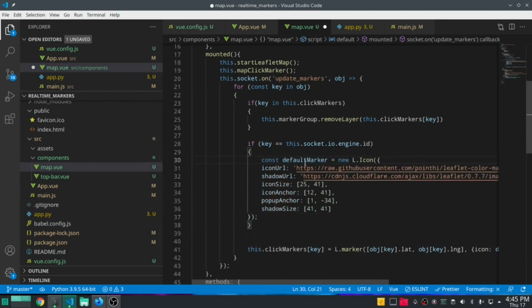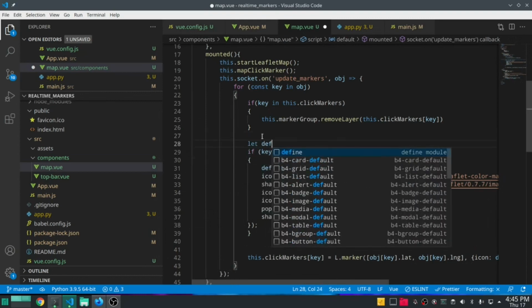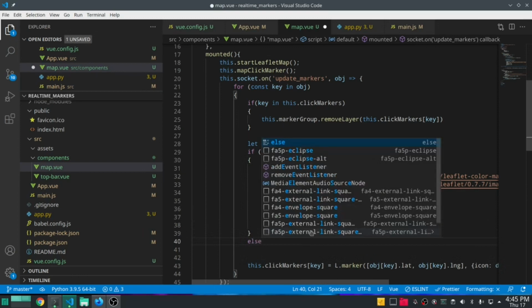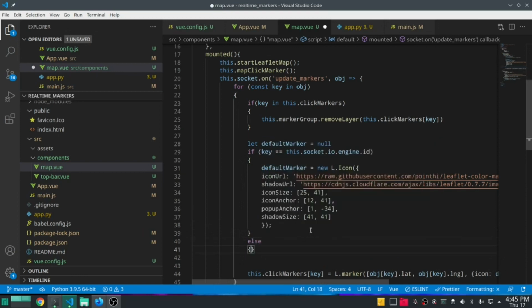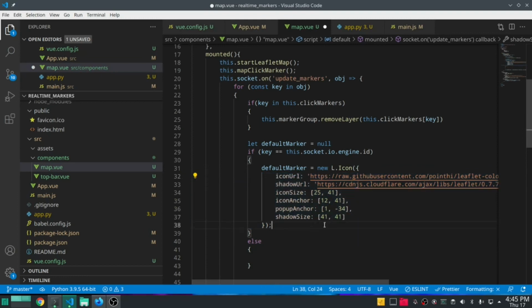So we'll go ahead and copy paste that into here. Right, but right now, this default marker is out of scope, so we'll fix that. Okay, so we just have an empty thing, and then it gets assigned right here. Okay, else we want a red marker. So we copy and paste the same thing over again, except we fix the tabbing.